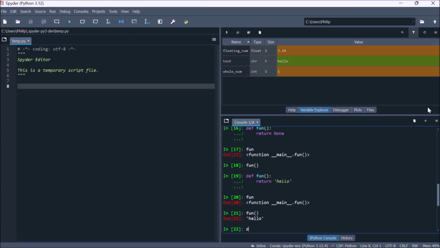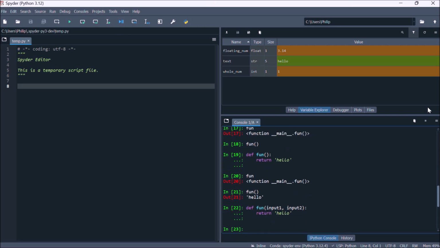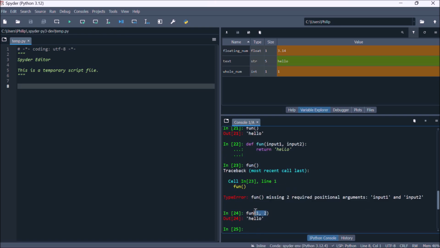So now we can add input arguments to our function. So we've got the names of the input arguments, and these are separated by a comma as a delimiter. Notice the space is used to emphasize the delimiter. If we attempt to call this function without input arguments, we get this type error. It's missing the required positional input arguments, input 1 and input 2.